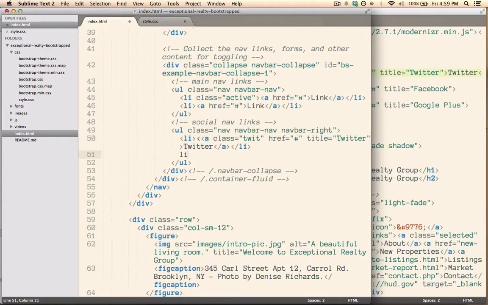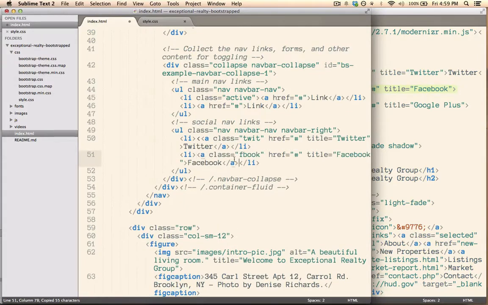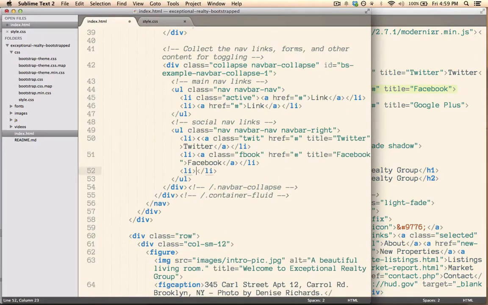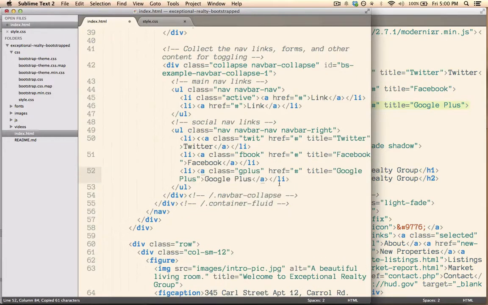and we'll create another list item here, and inside of it we'll put the Facebook one. So we'll just paste our previous code in there, and we'll put another list item here, and we'll paste in the Google Plus link in that one. So each link gets its own list item.